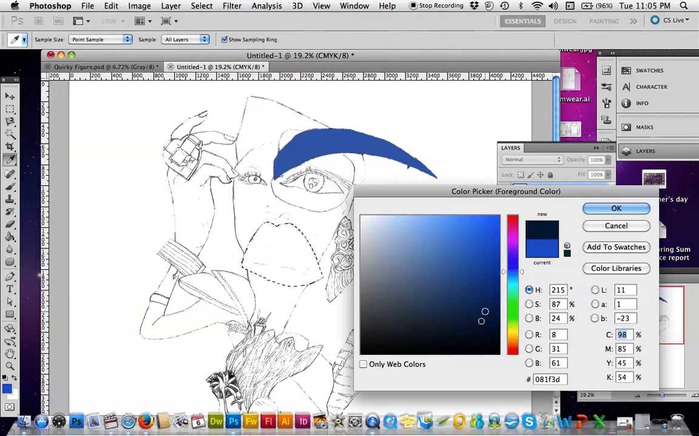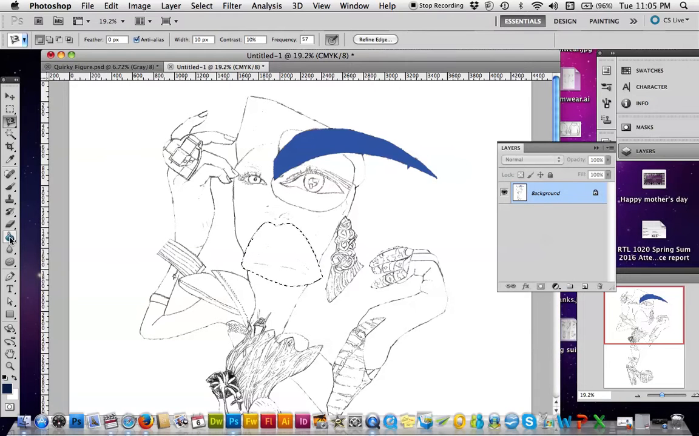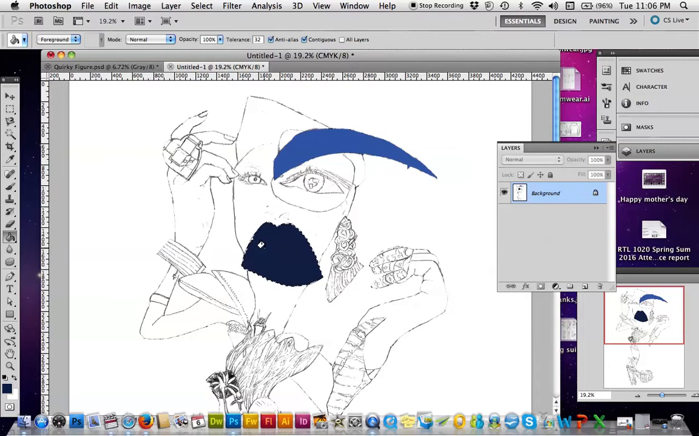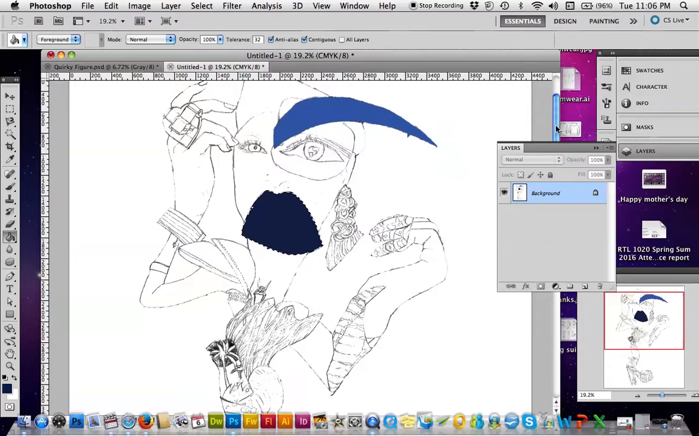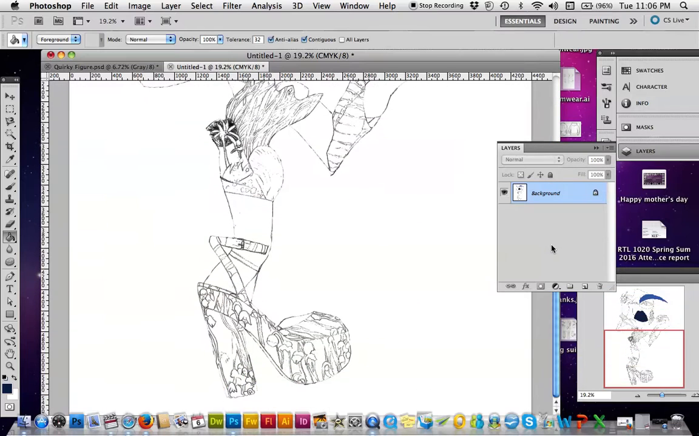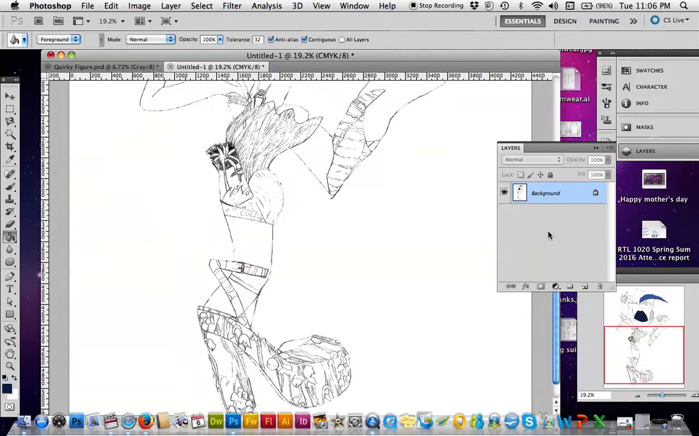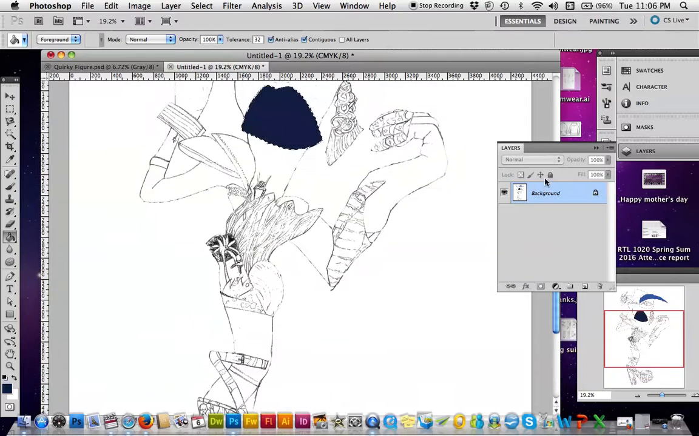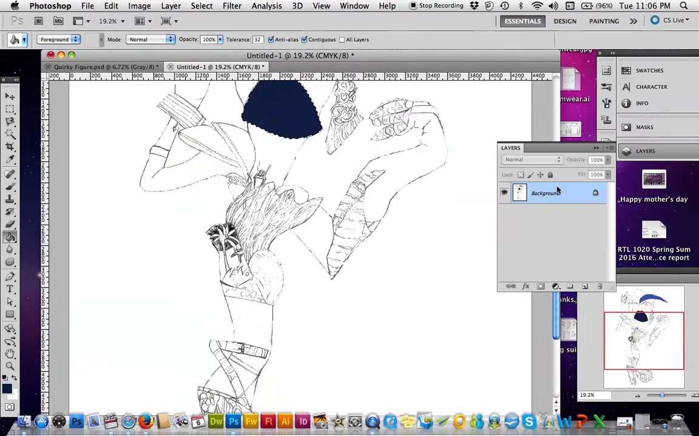I want to go a darker blue. I'm clicking on my paint bucket, make sure that that's highlighted, and bam. So now her lips are filled with a dark, a vampy type of blue, like a midnight blue. And I'll see if it's anywhere else on her body I want to create that blue color. As of right now, nowhere.